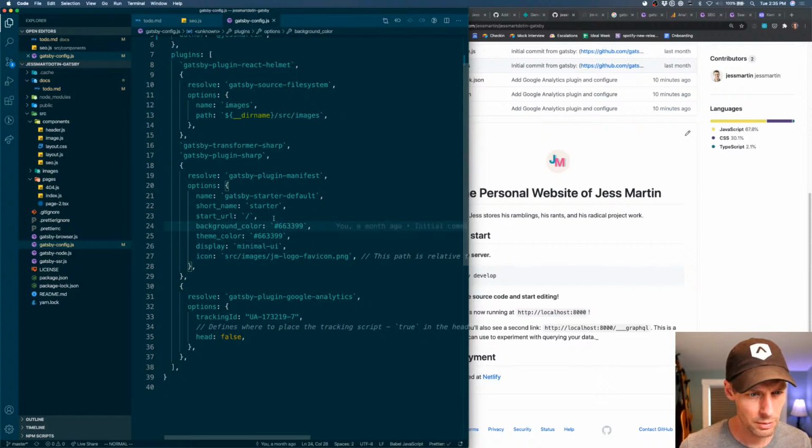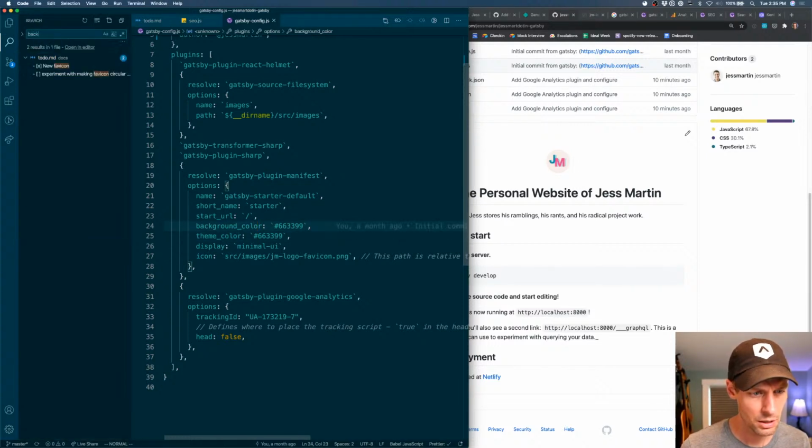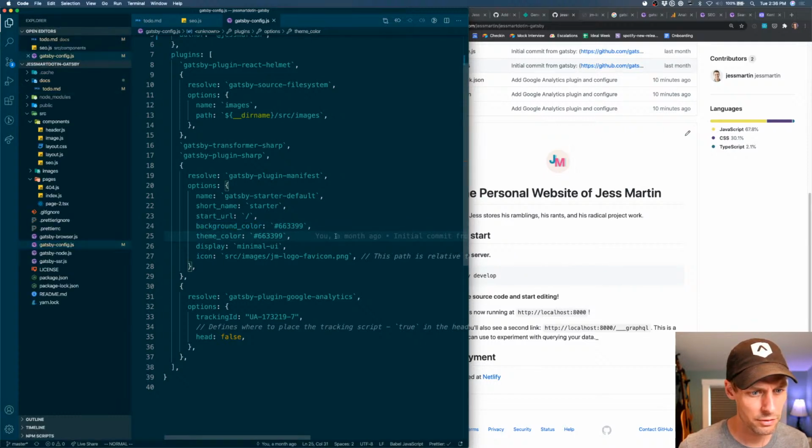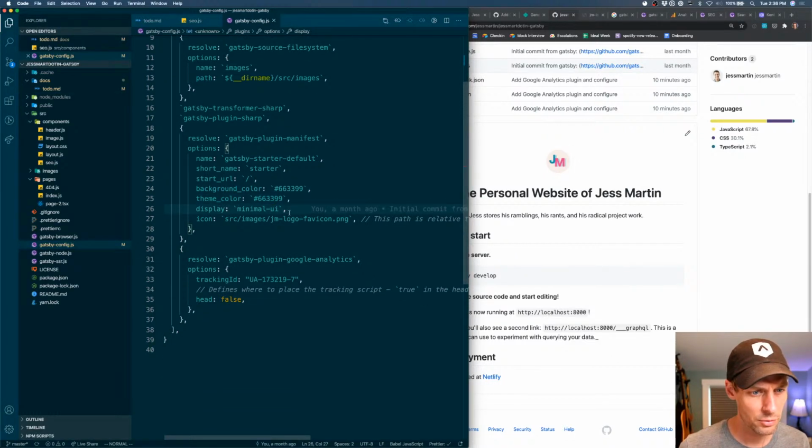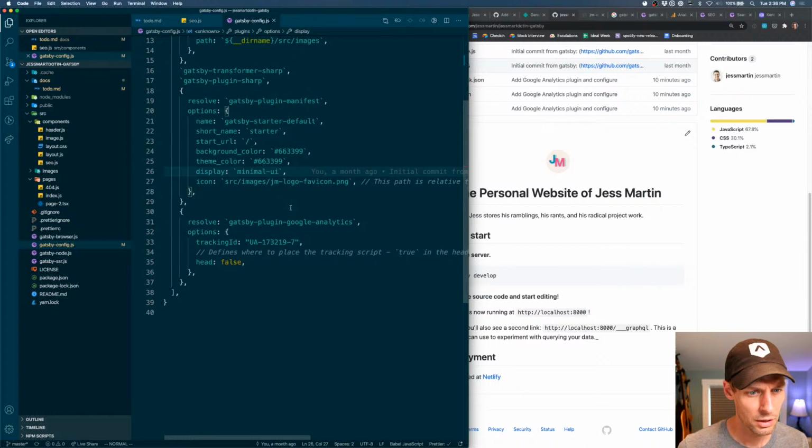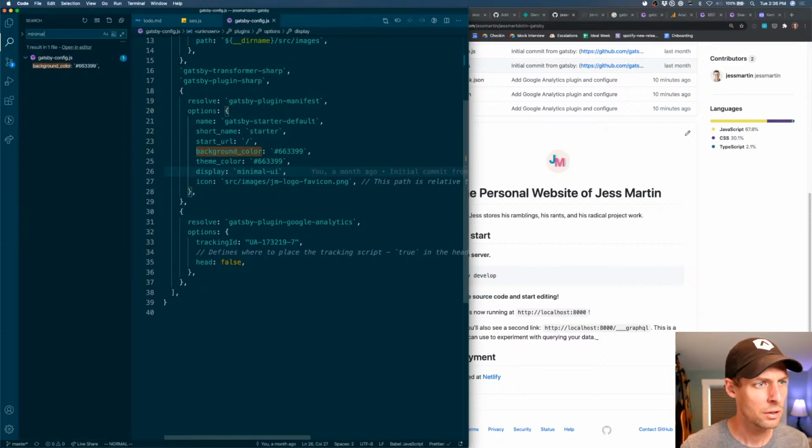These background color, theme colors start you like. Why would the background color and theme color? That seems strange to me. Let me look for background underscore color. Huh. I don't know what that is. Why is that in the manifest file? And why is the display minimal UI? Don't know what that is either. Minimal UI. Oh, minimal dash UI.